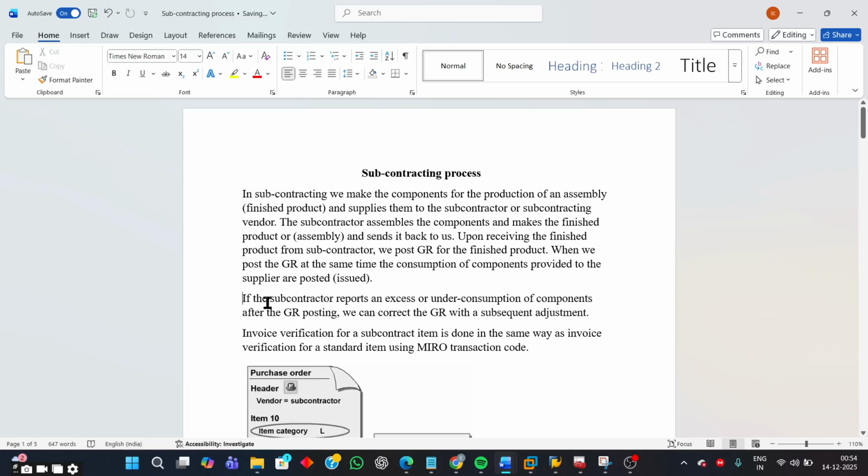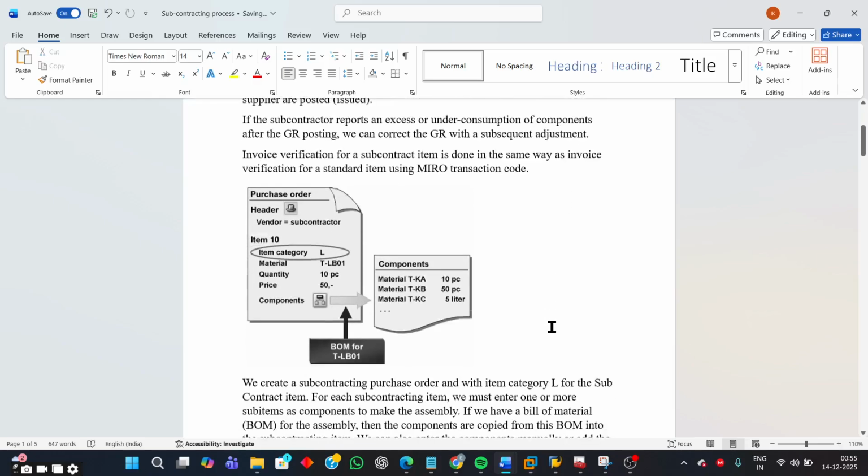If the subcontractor reports an excess or under consumption of components after the GR posting, we can correct the GR with a subsequent adjustment. And invoice verification for a subcontract item is done in the same way as invoice verification for a standard item using the MIRO transaction code. That is a brief of the subcontract process.